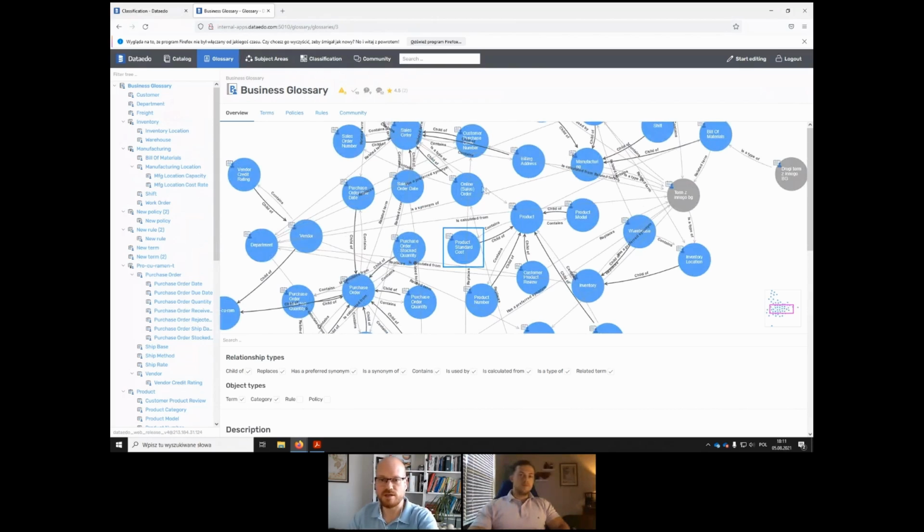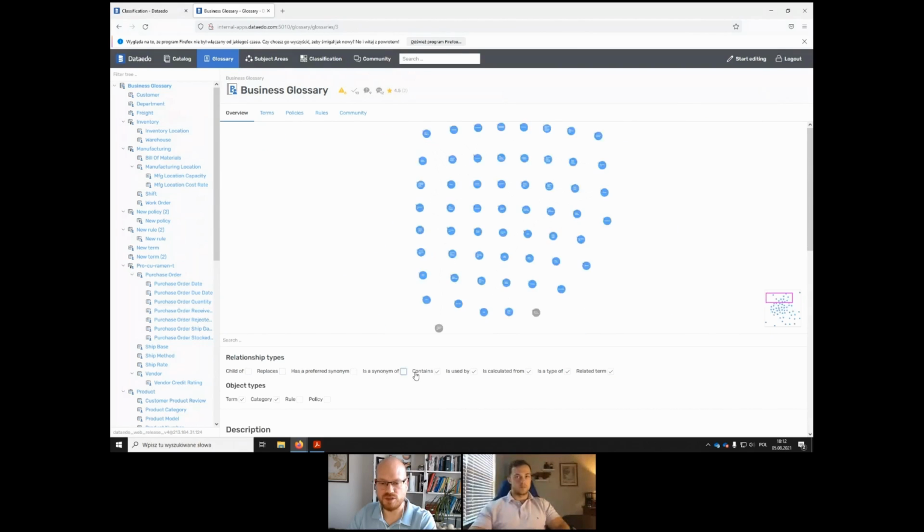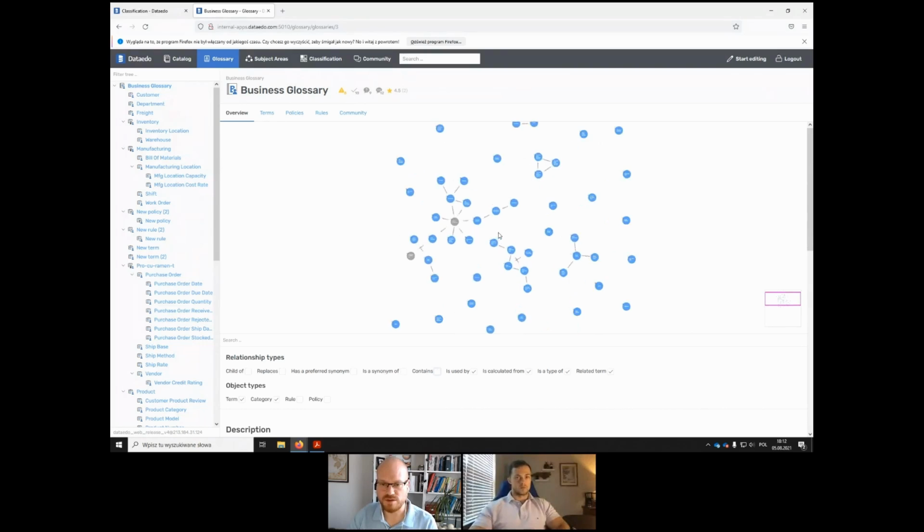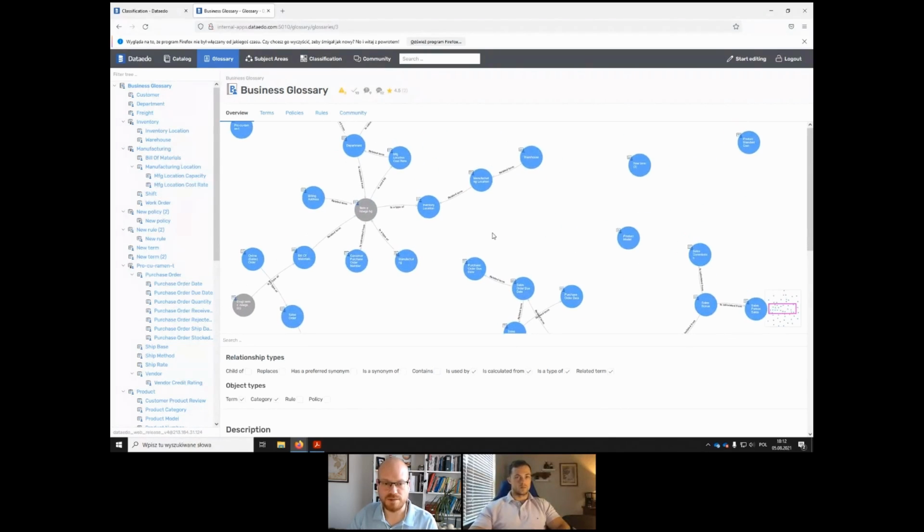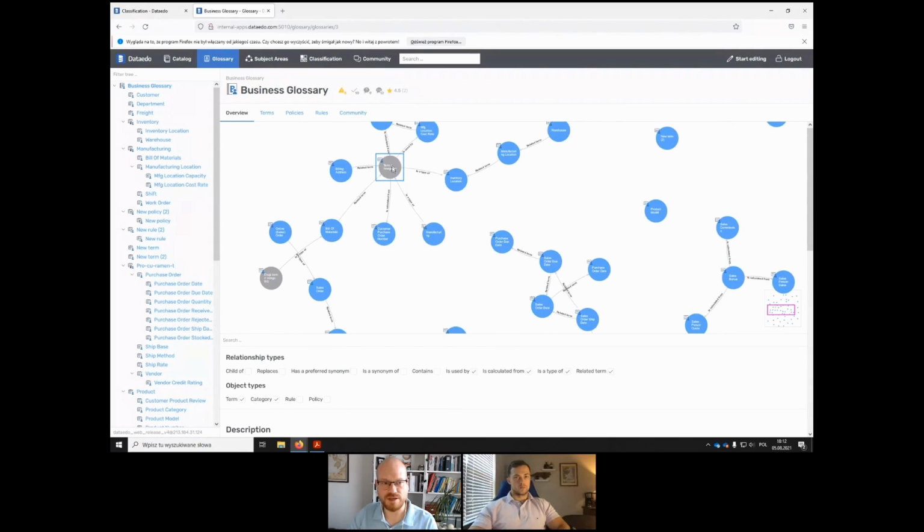However, there's a clutter over here with all those relationships. So we've added a filter so I can narrow down the relationships to a specific type. As you can see, it's interactive. We also include the terms from other business glossaries which are linked. We show them in gray, and you can also filter different types of entries in the glossary. So yeah, that's something that makes it more convenient to discover your business glossary.